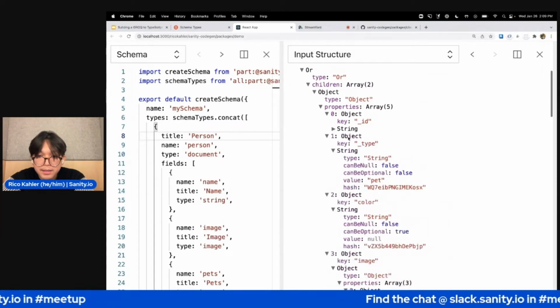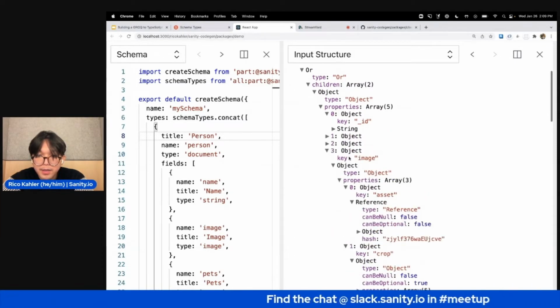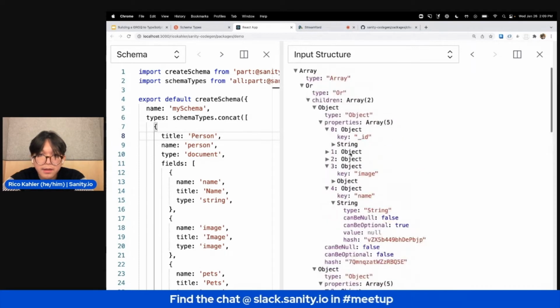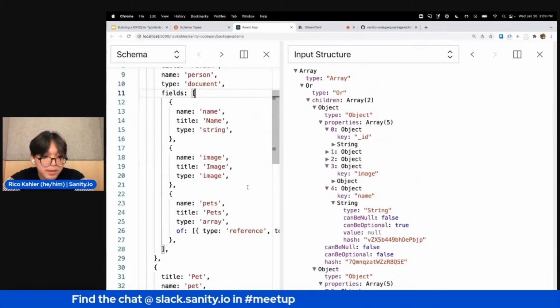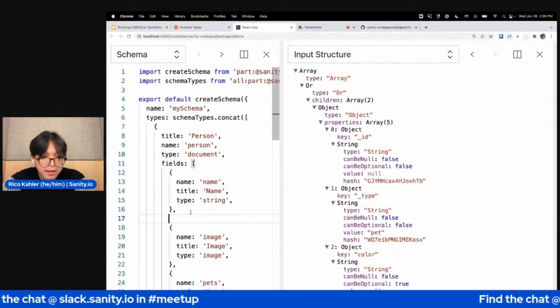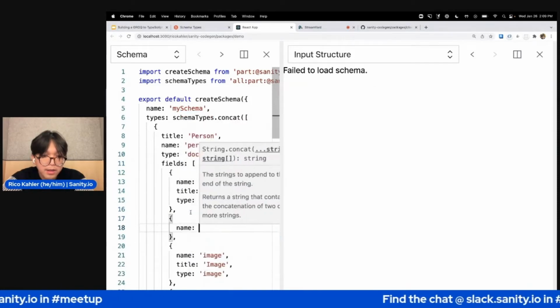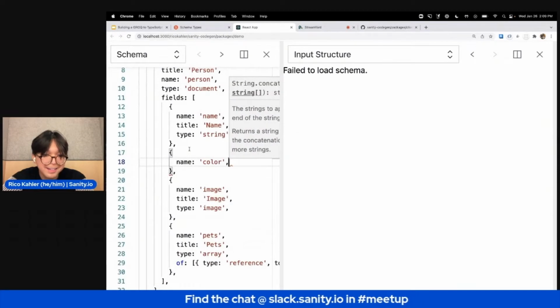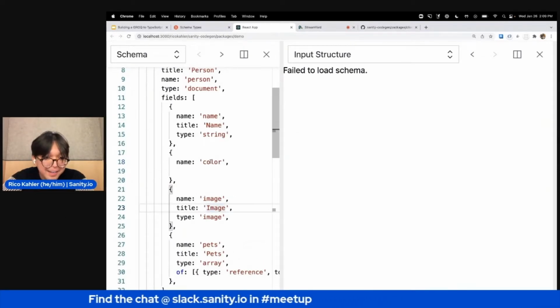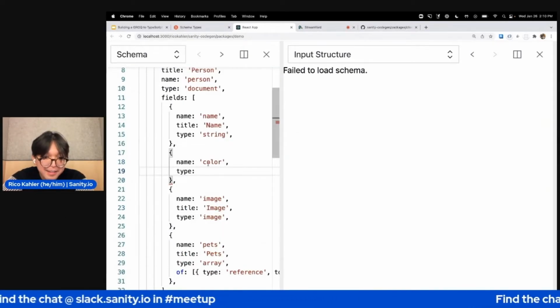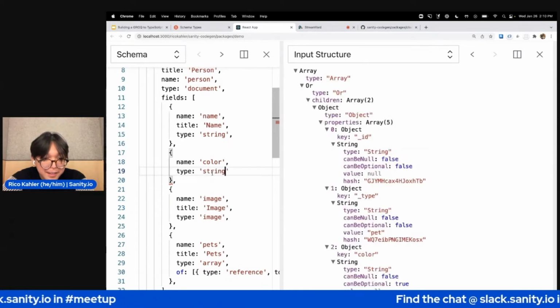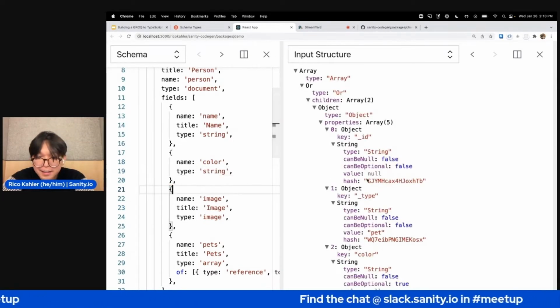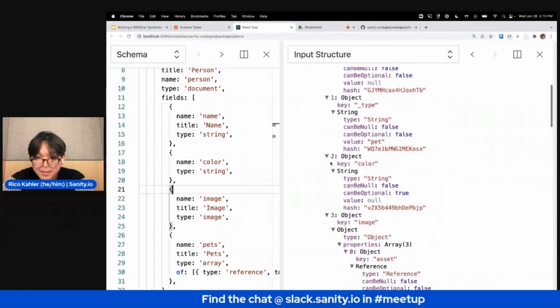We have ID, we have type, color, image, and I can change some things around if we want to. So let's add another. The name is, I don't know, I guess I can have a color. Oh, and then let's do string, and then see it shows up here again.